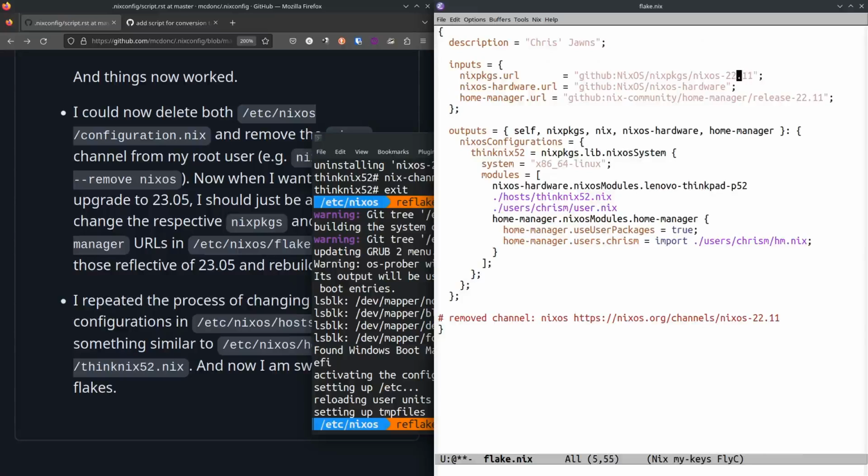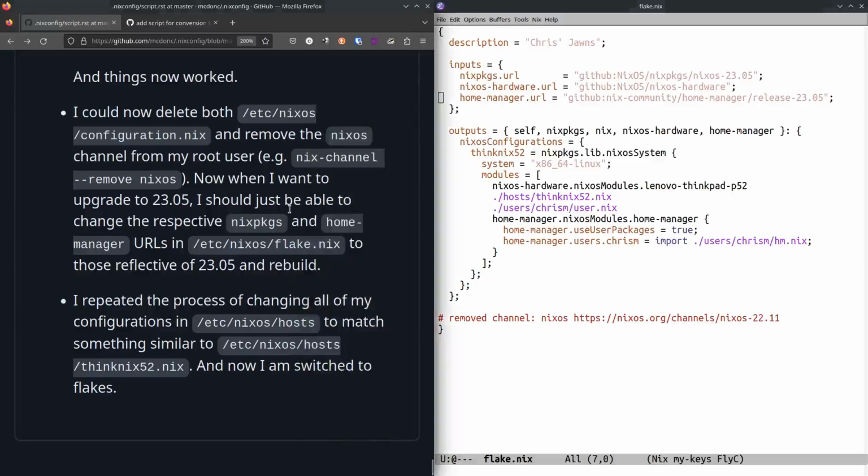Presumably, I'll just be able to do something like 23.05, something like that, for both of these things. I'm not going to do that now because I'm too chicken. But presumably, that's all I need to do to upgrade to a new NixOS release, and that's awesome. That's really great. So I think that's it. This was actually shorter than I anticipated.